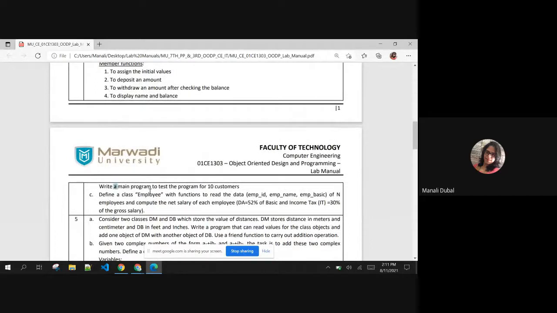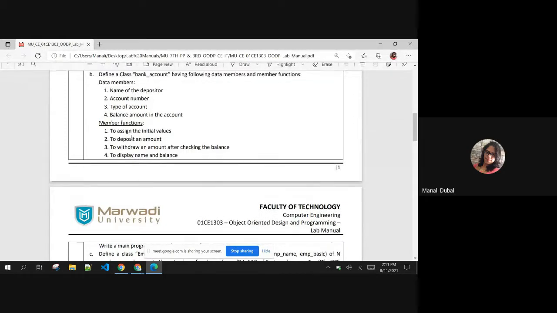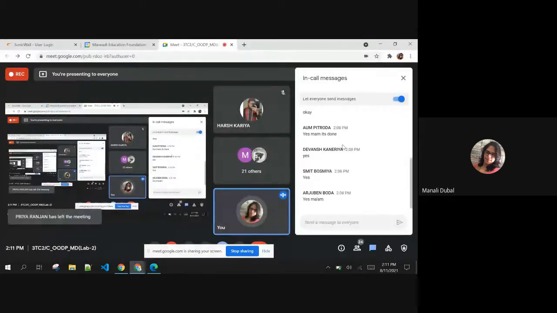You need to test the program for 10 customers. So you need to create 10 such customers. You need to create 10 such objects, and you need to work on these functions and variables with 10 such objects. Are you getting the first question? What you need to do? Okay. Let us begin with the first question.